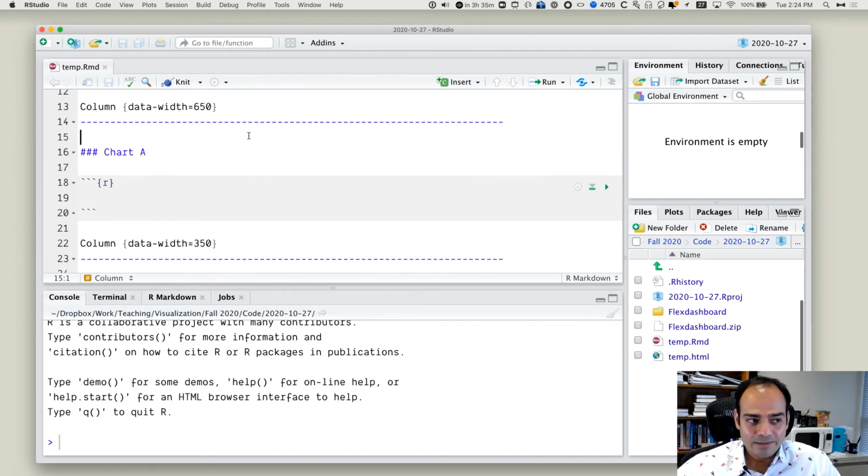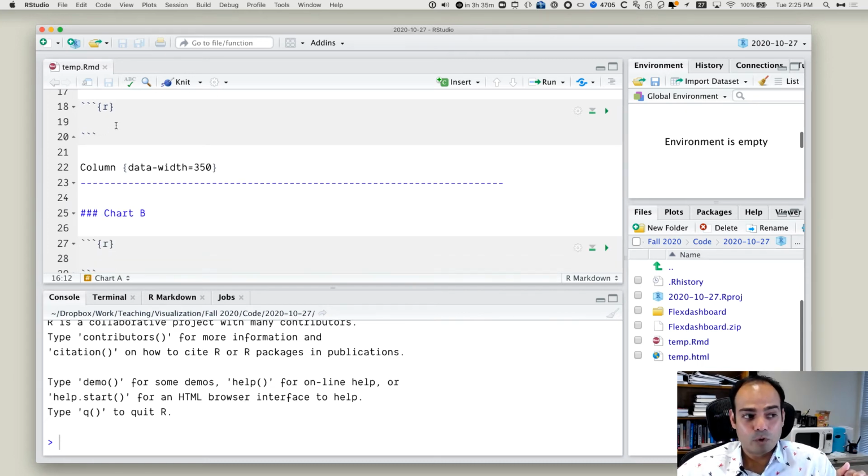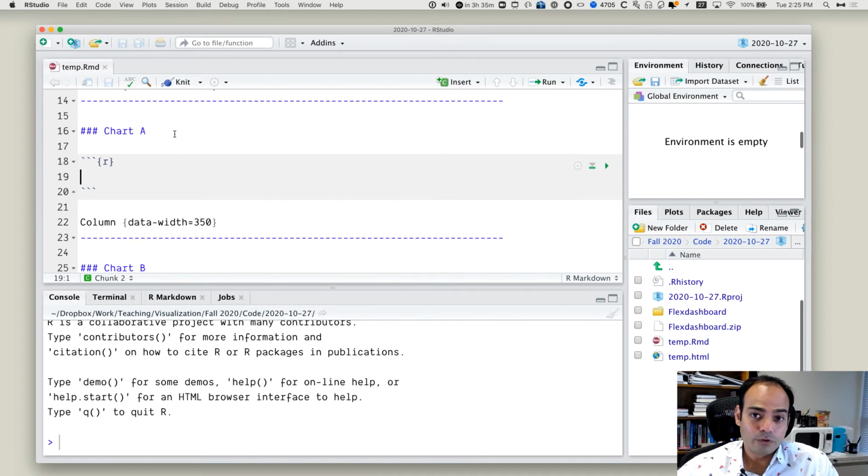Then within this column, what do we want to show? We start with an h3 header in HTML, so that is why 3 hash signs, and then we write chart A. This is totally up to you, whatever you want to say there, and then you can provide whatever chart you want to create. In this case we are not creating anything, so we can add more stuff here.